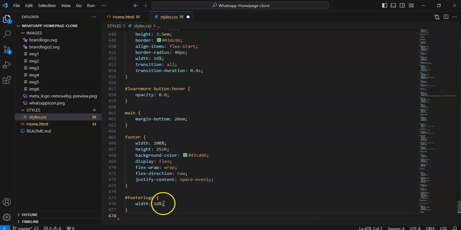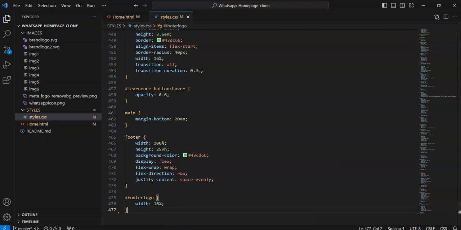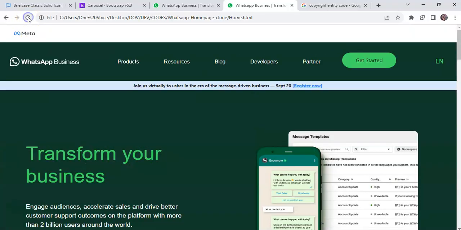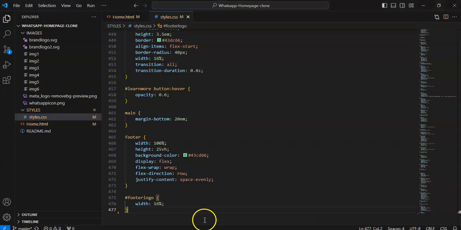So I'm setting the width to 16%. So we're telling it, Mr. Footer logo, thank you, we appreciate your kind gestures, but please, can you just take only 16% of this width? So it's just going to be stuck to one corner now. I refresh. Okay, now can you see it's stuck to the left? The UL is here and this is here. So we're already running up.